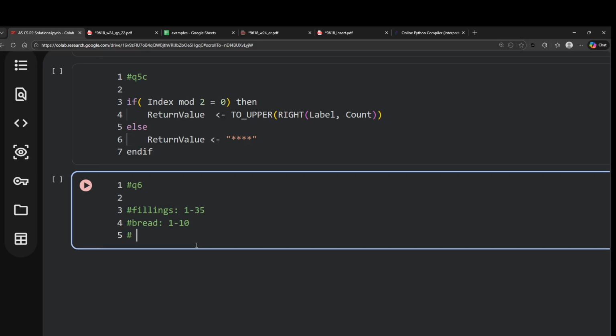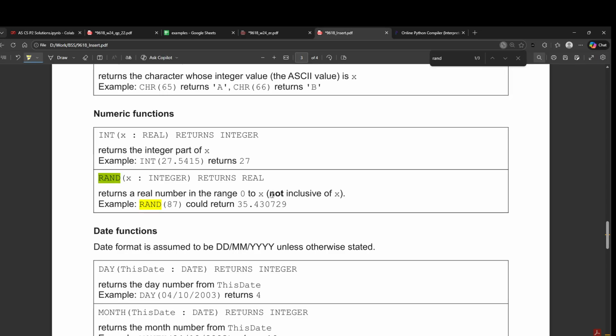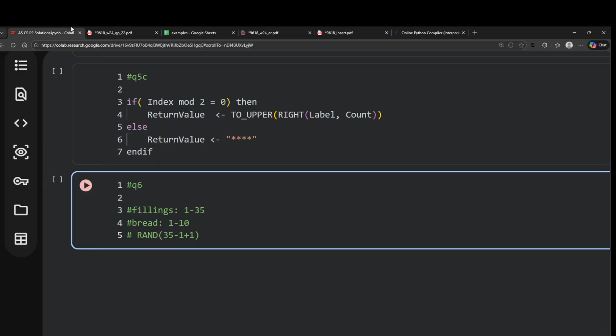So for random value, we'll say it will be rand 35, or we can say 35 plus 1 minus 1, right? We're subtracting 1 because we need to get the difference of the range, and we're adding 1 because the insert document says that it does not include the current value that you're passing in, and we also need the 35th value because there are 35 indices. So it becomes 35 minus 1.